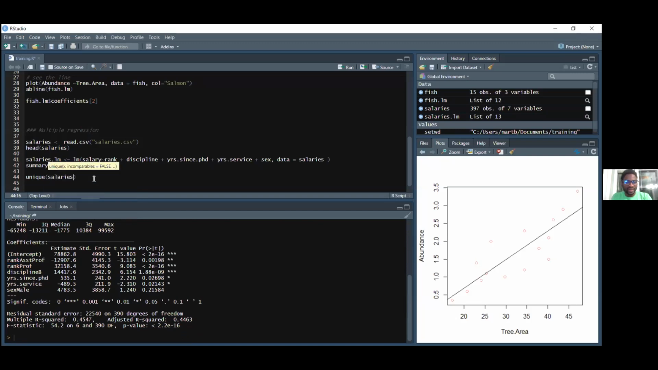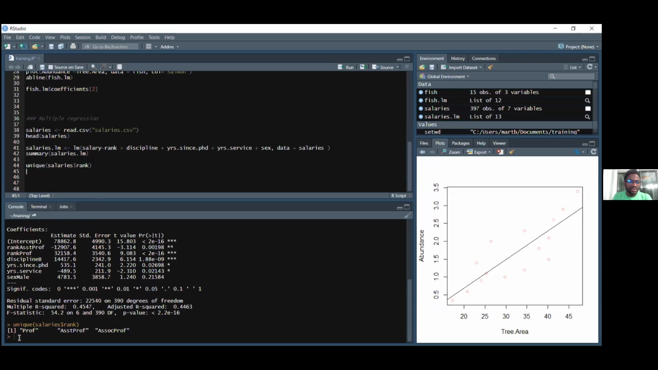Salaries, and I want the column rank. If I run it, I get the list of unique ranks. So we had 3 ranks: professor, assistant professor, and associate professor. Now we come here and check rank. We only have assistant professor and professor. We don't have associate professor. So you may be wondering, where did it go, and how will you know the salary of an associate professor? I won't answer the question yet.